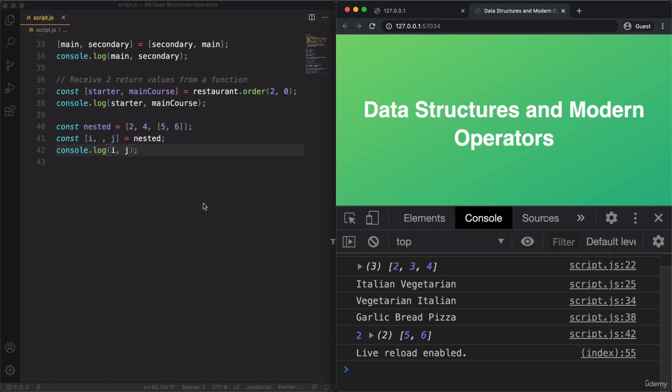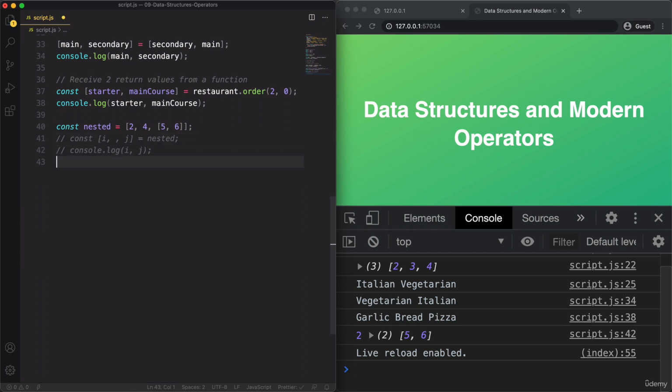Great, but what if we actually wanted all the individual values? Well, then we would essentially have to do destructuring inside of destructuring. So that sounds complicated, but it's not. So let's take out these here and let's create now 3 variables. So one for this, one for the 5 and one for the 6. So we're going to skip the 4 again. So that's going to be i. Then again the hole here.